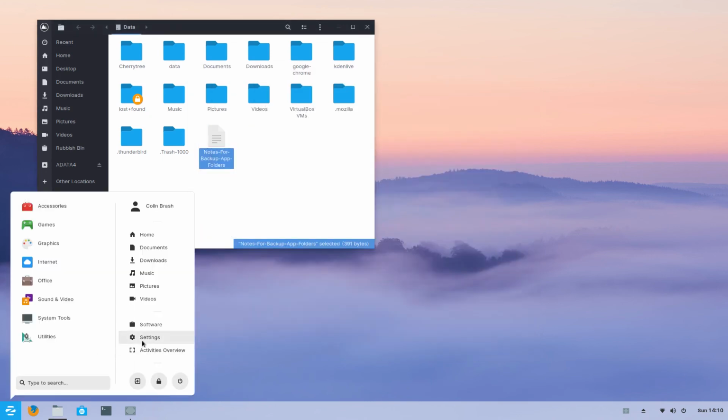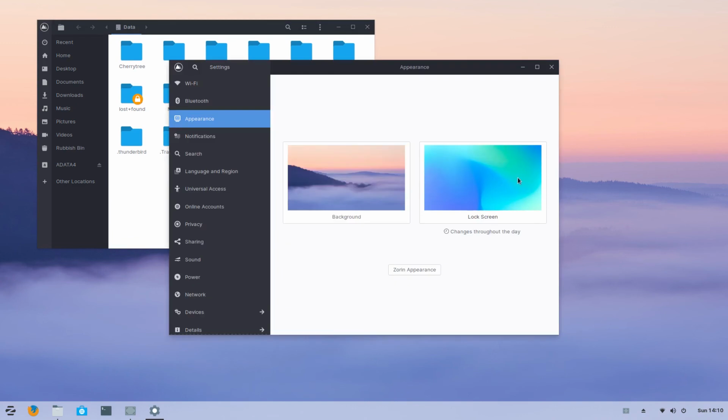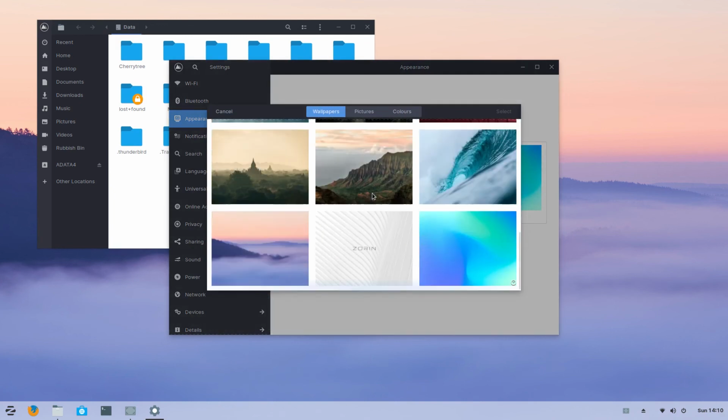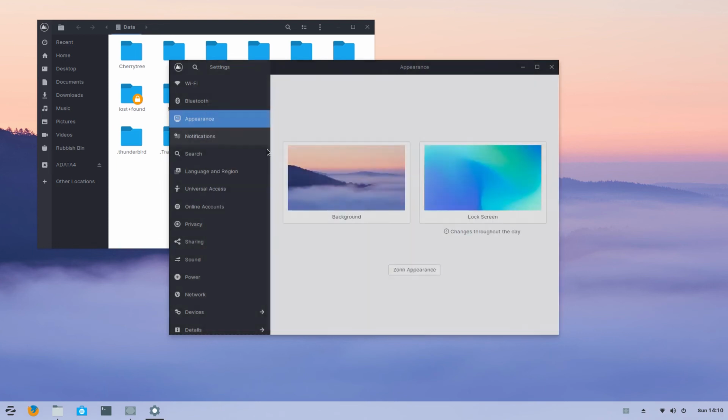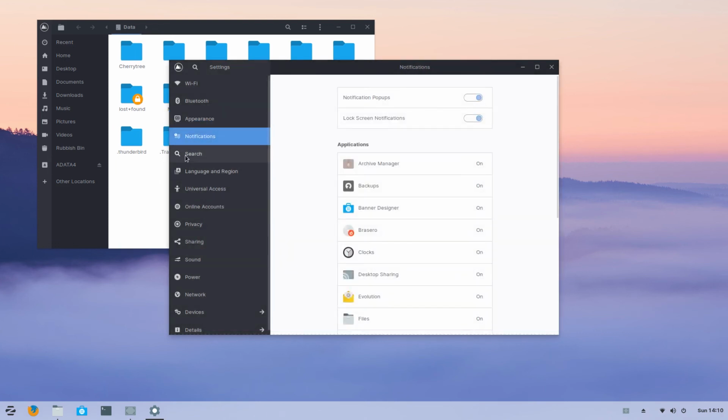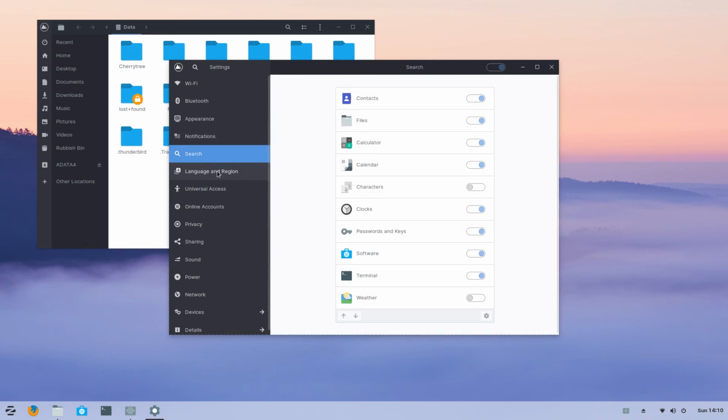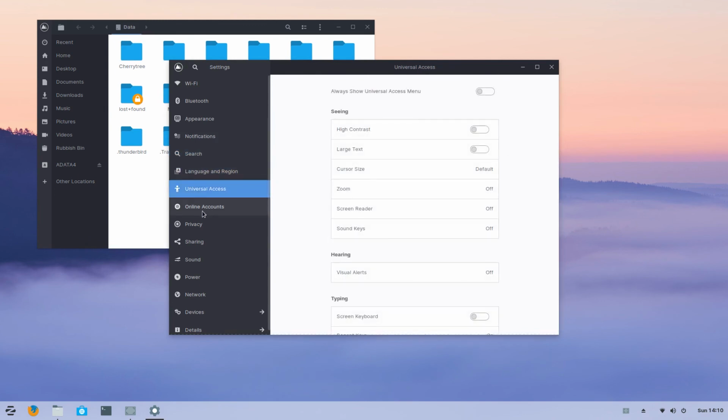So we'll just have a quick look at settings, which is your typical GNOME settings anyway. Background. There's not many backgrounds to choose from. Not really keen on a lot of those backgrounds anyway. I might have to throw a few of my own in here somewhere. And you've got your typical GNOME settings anyway.